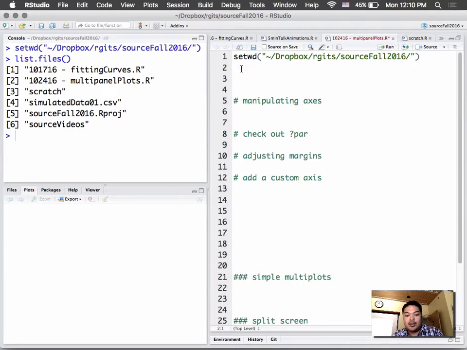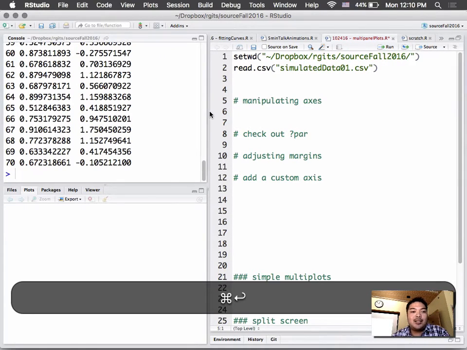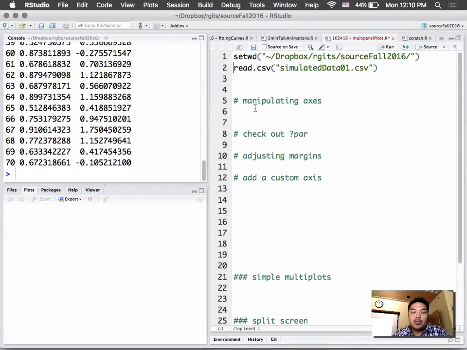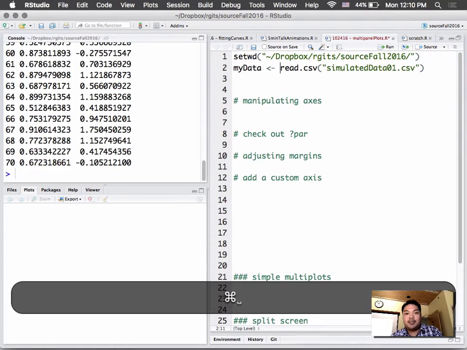And so we need to read it in. And so the command is read.csv. Today's the 24th, simulated 01.csv. All right, so you run that, and you can see that it punches it out to the console. So what we'd like to do is save it under something called my data.